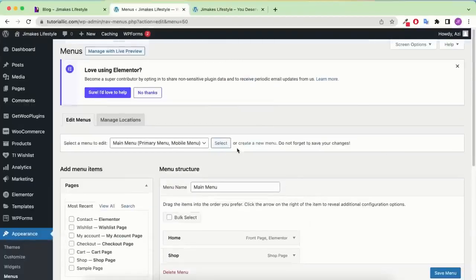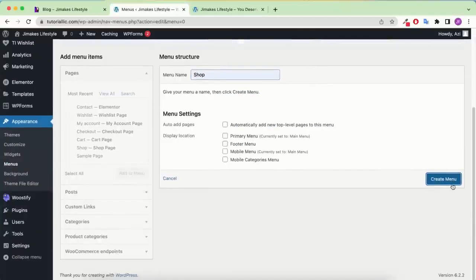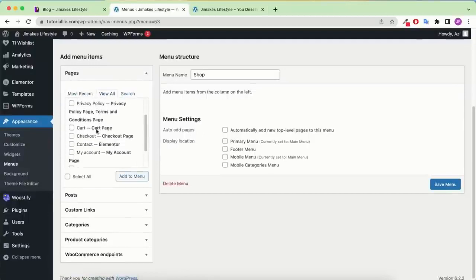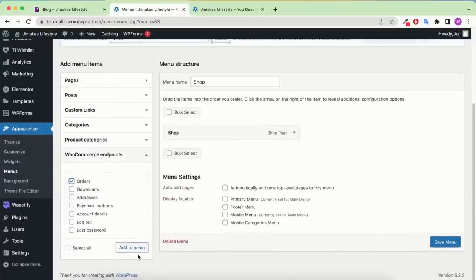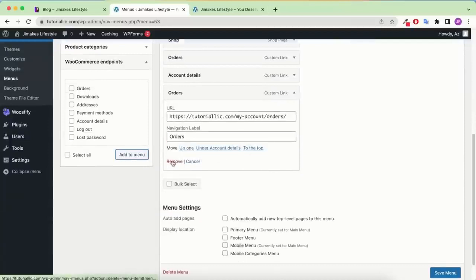Okay, now let's create a different menu. Click on this Create a new menu button, and now let's save it as Shop, and let's create the menu. Click here, and now let's add something. Let's scroll down, Shop, I'd like to add this one, and also let's go here, Orders, let's add this one, and also let's add our Account Details, this one. Simply add it and click Add to Menu. If you add it multiple times and you'd like to remove it, simply click on this arrow and you can remove it here.